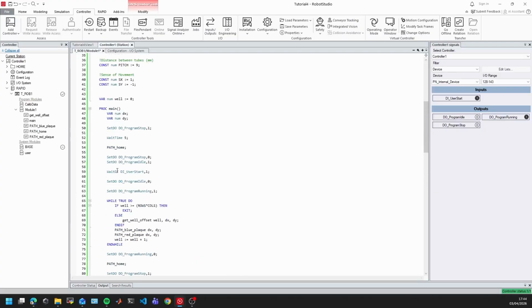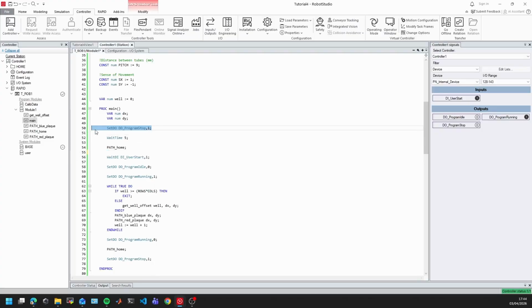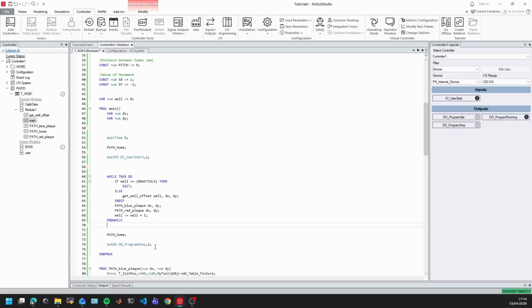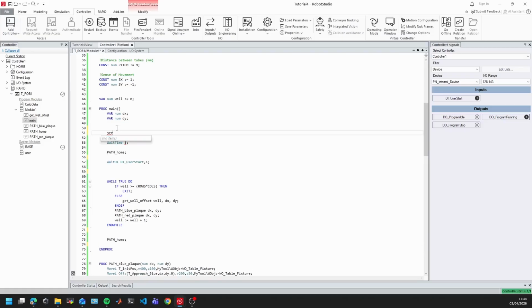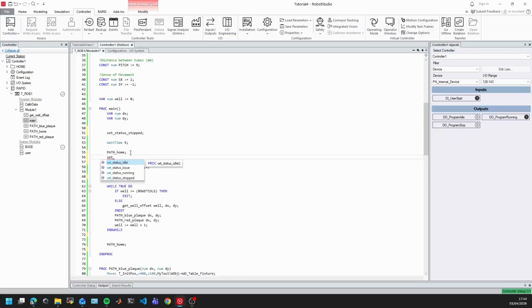So that this is a code for a type of issue or something. Yeah. So I can control all this, and instead of putting this like set digital output and all these digital outputs here, I can just call the functions set_status stopped, and then in here set status idle, and finally set status running.